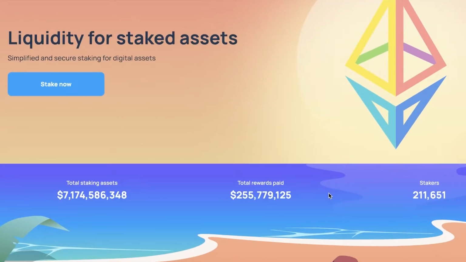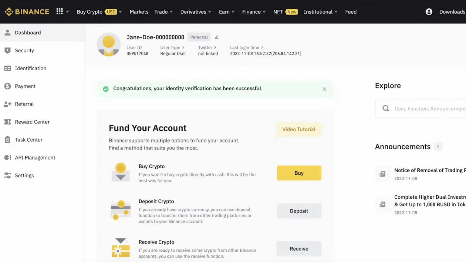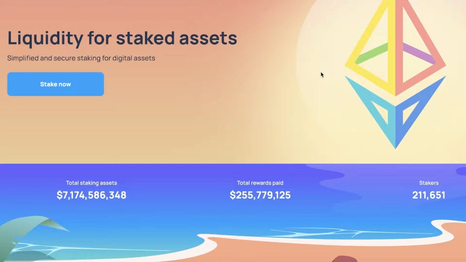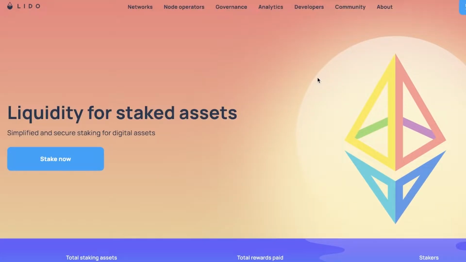Now, a lot of people might wonder, why can't you just stake on your normal crypto platform? If you're using Binance, Bybit, whatever platform it might be, you have multiple different staking options there. What is the difference between those and Lido, and what are the pros and cons of doing this?